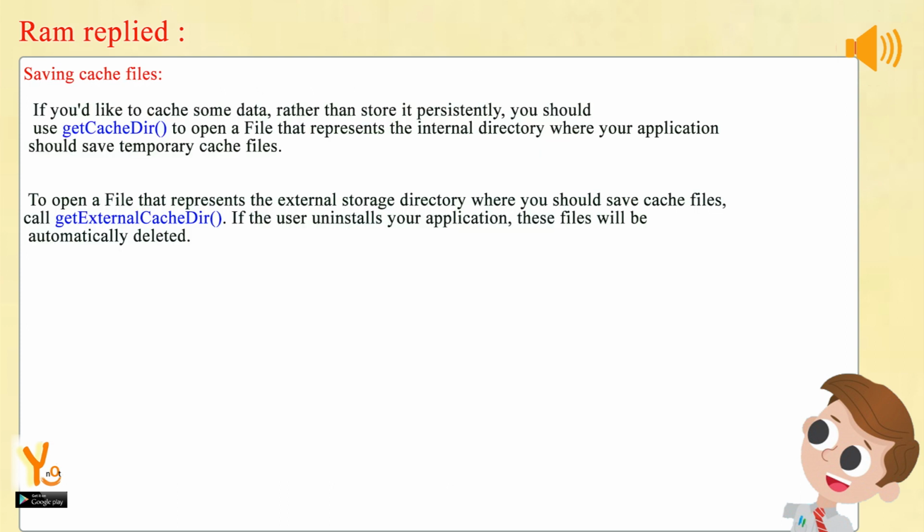Saving cache files. If you'd like to cache some data, rather than store it persistently, you should use getCacheDir to open a file that represents the internal directory, where your application should save temporary cache files. To open a file that represents the external storage directory where you should save cache files, call getExternalCacheDir. If the user uninstalls your application, these files will be automatically deleted.